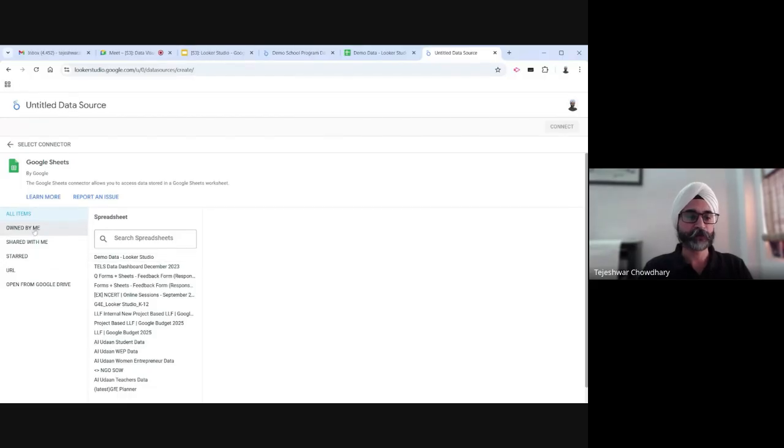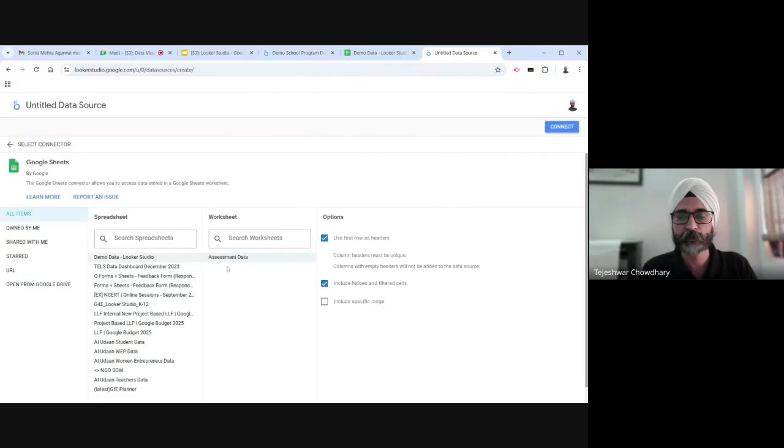And you can, of course, filter these sheets by sheets that are owned by me or some that are shared with me. So it's very easy for me to identify. And of course, if you remember the name, you can search for it as well. But since I just created this demo data Looker Studio sheet for our purposes now, I click on it, and then within that sheet, you may have multiple tabs or multiple worksheets. Currently, I just have one sheet in there, and I will go ahead and click on it.